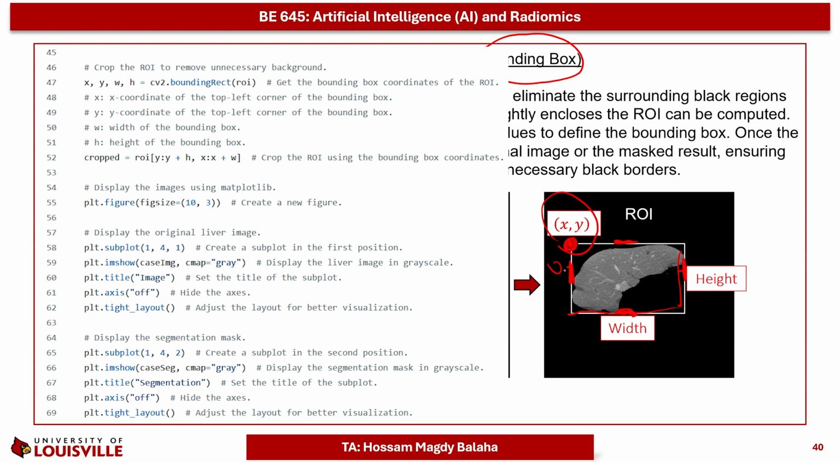So here, we told it that we need from y to y plus h in height vertically, and x to x plus width horizontally. And we started with the vertical dimensions here because OpenCV deals with y coordinates first and then x coordinates, or heights and then width. By doing that, we will get the cropped version.